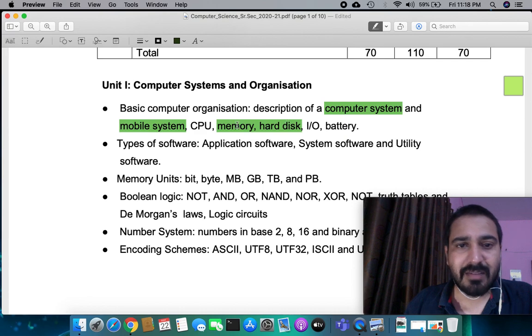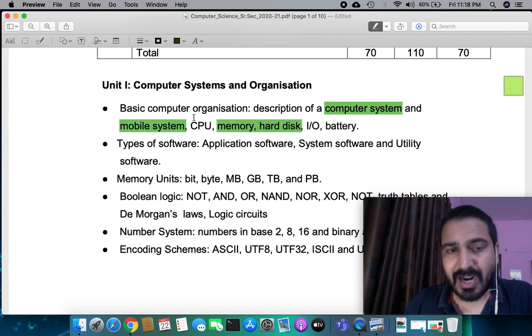So these are the basic parts of your computer system or mobile, and they are organized to make this machine run and work. You give input, the machine processes it using the CPU and memory, and then gives you output. This is how a computer system or your mobile system actually works.